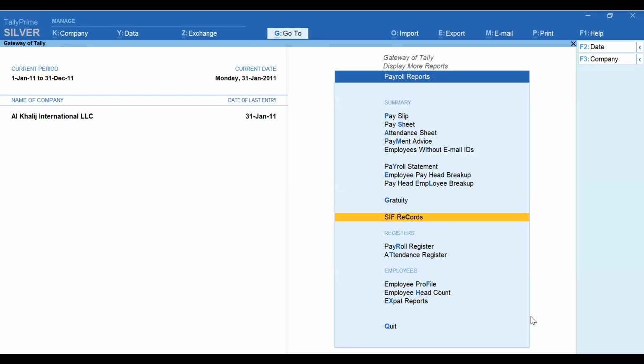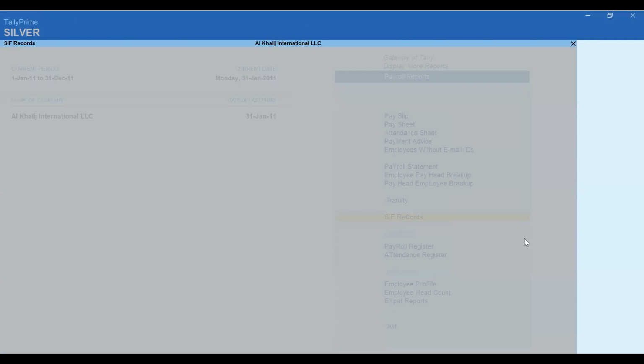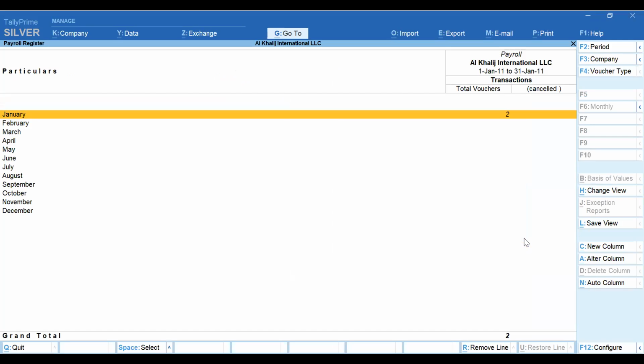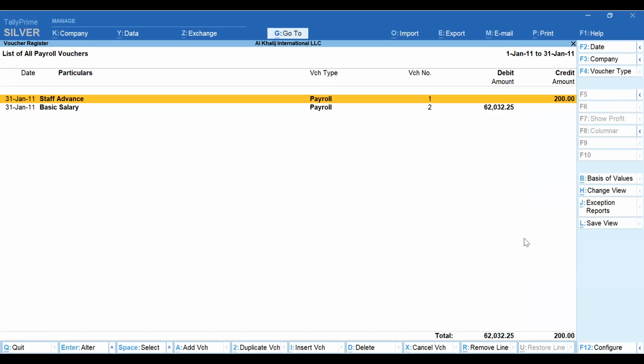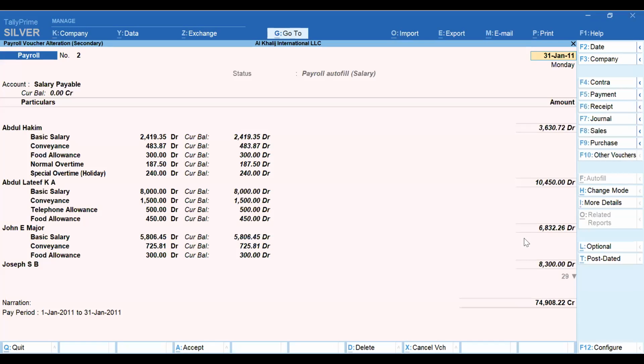Now the SIF report, like the WPS report. From here you can export it. It will be in an unreadable format because it will be like a text file. So you can send from here and submit that particular report. Here you can see the payroll register, where you can see the total number of transactions you have recorded for the payroll, on which particular date, how many transactions you have recorded.